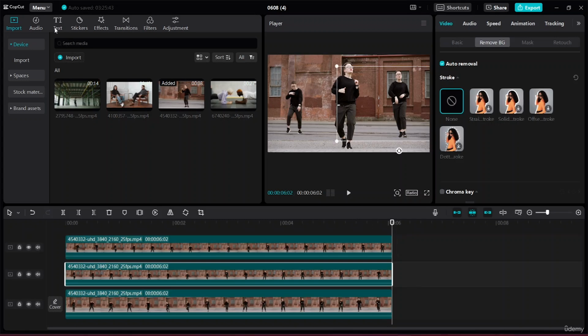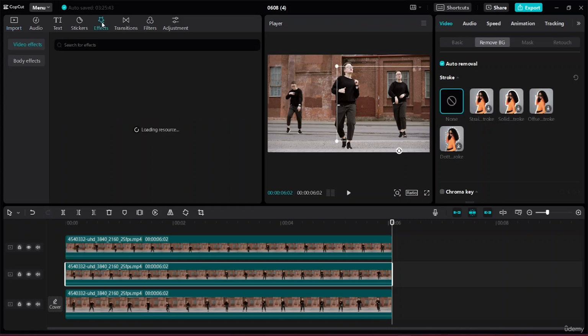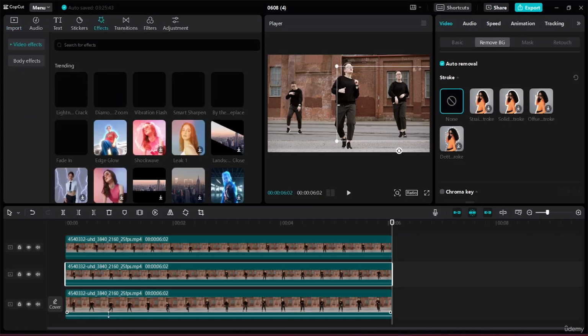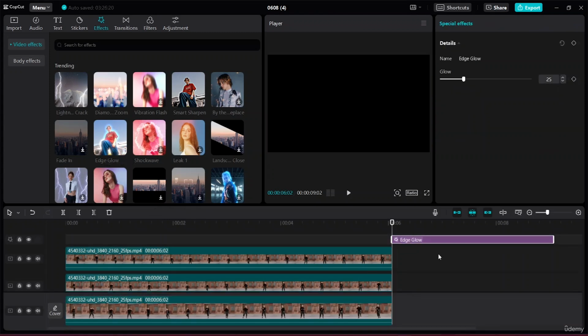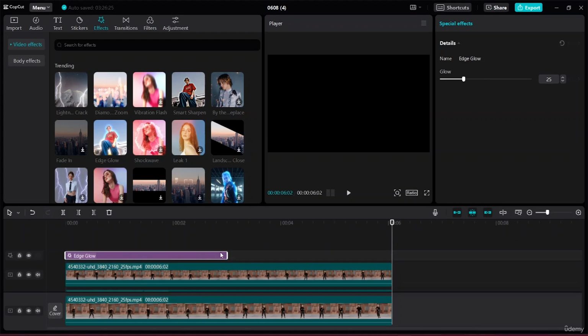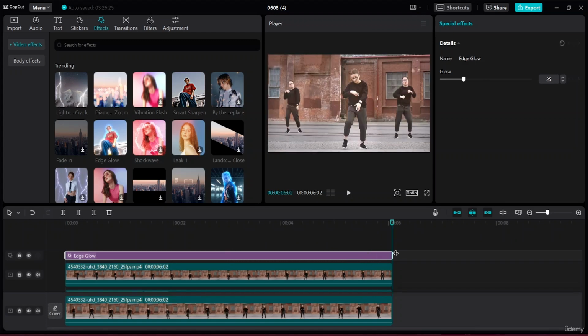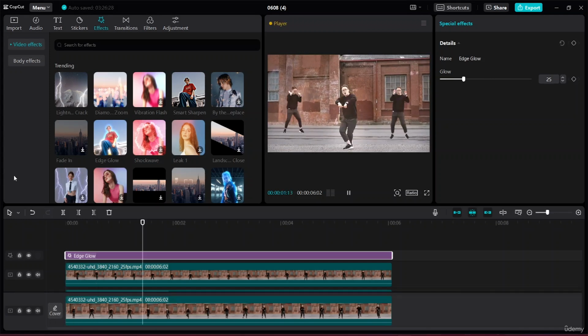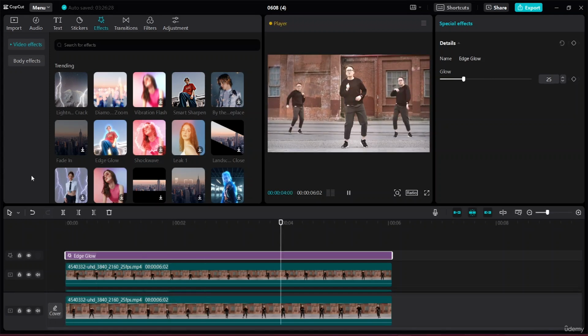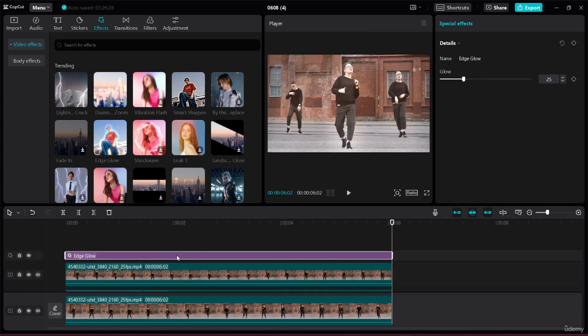Now for this one also, let's come here and apply different kinds of effects. Over here under effects, let's apply some of this footage as well. Let's go with the edge glow. I will just come here and put this edge glow option over here as well. Here you can see how it actually looks. If you do want to glow your edges, so let's delete this one.